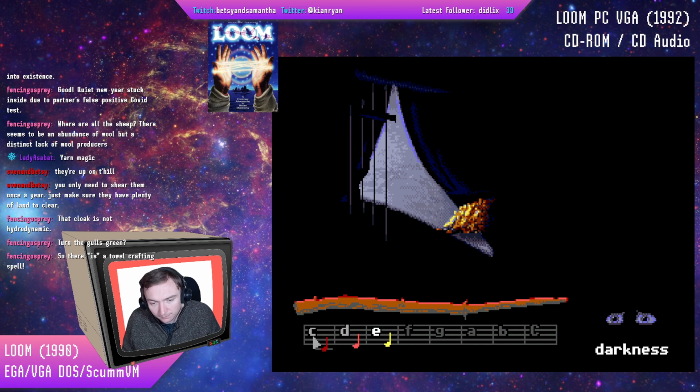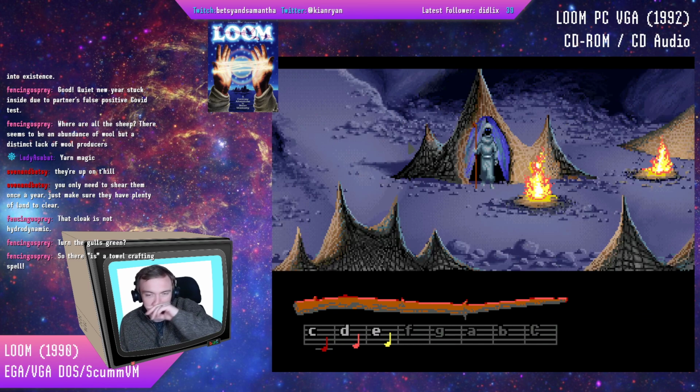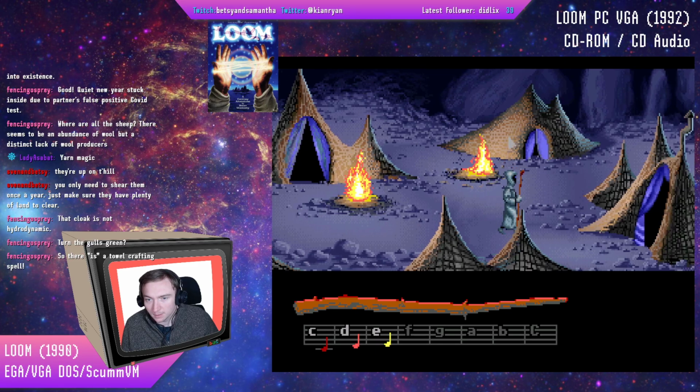That must not be the right draft. That is a towel crafting spell. Is there a Lumos? That would be night vision, but we don't have night vision yet. I feel like we're definitely missing something. Oh! That's not something we can interact with. Okay, fine.